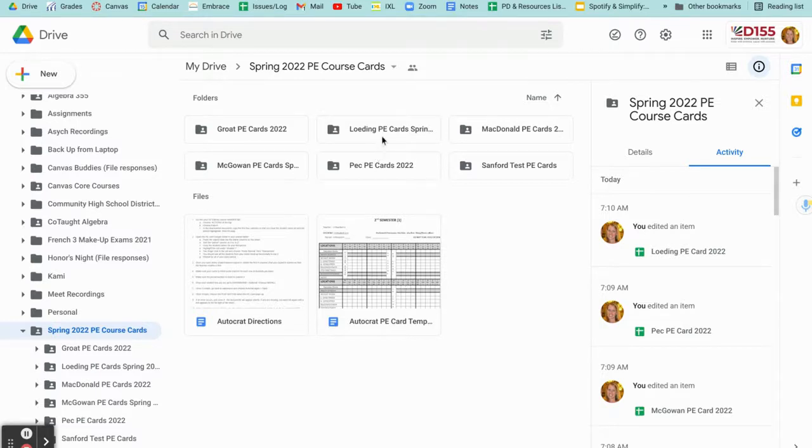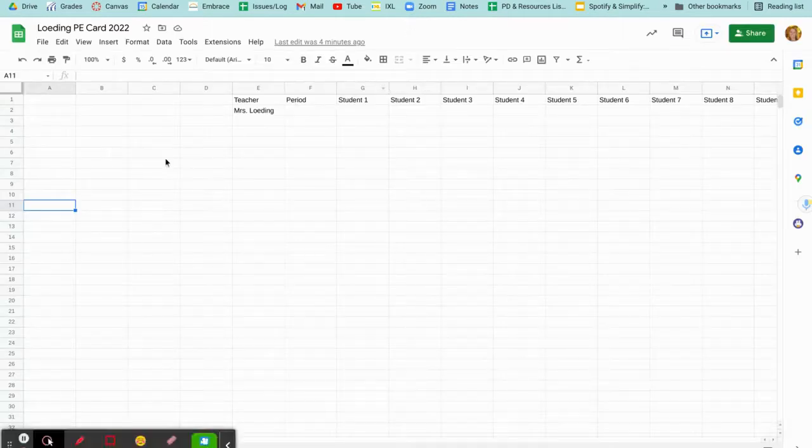So in each of these folders, you're going to have an individual spreadsheet that is special for your course cards. So it will look like this. You're going to have 4 blank columns. This is where you're going to put your semester 2 rosters. Your full roster is going to go here, and then we're going to work on setting up this template.